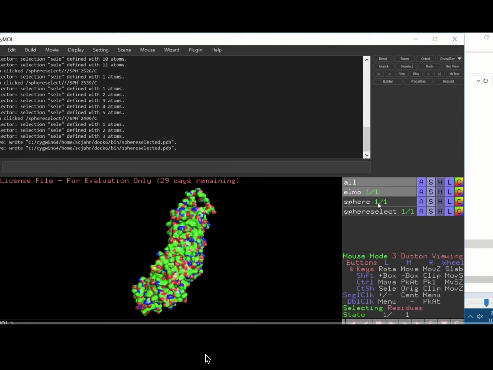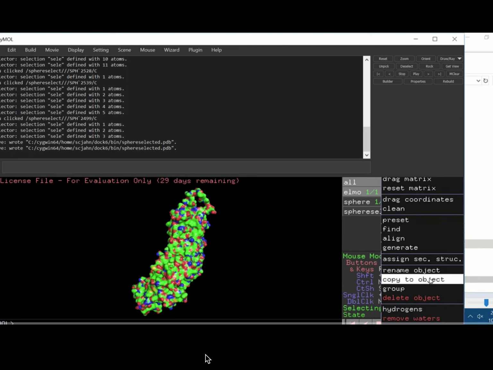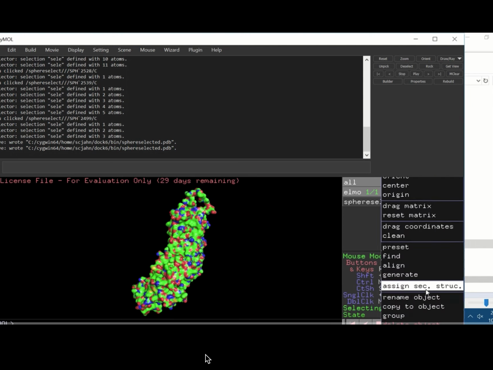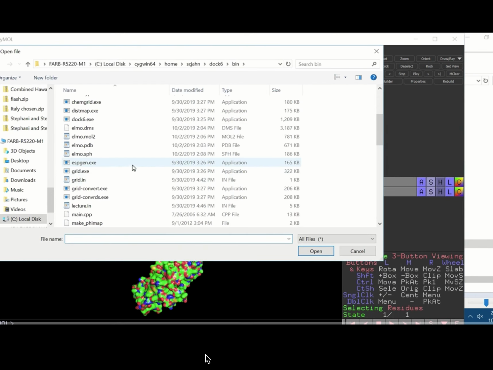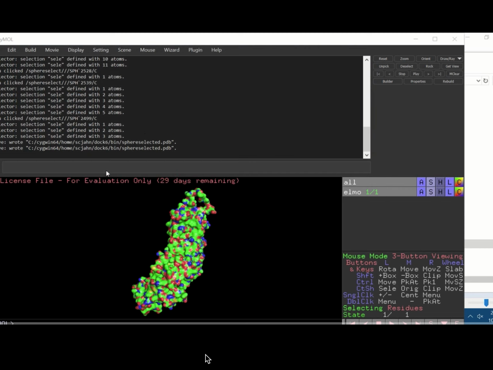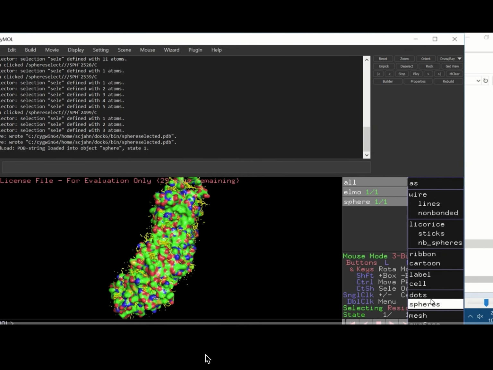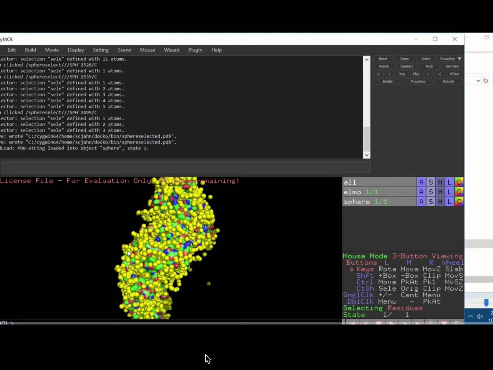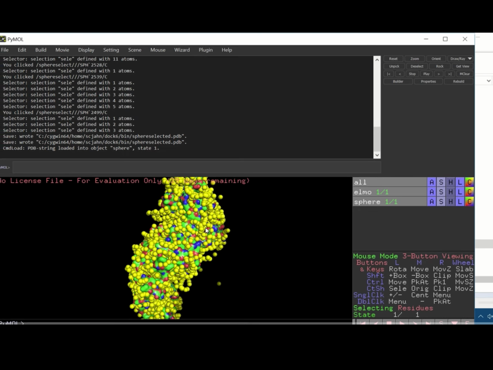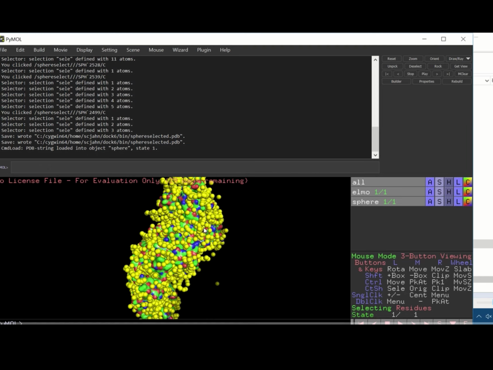So I already had a couple things open. Let me open that sphere.pdb file that we just made. I'm going to tell it to show it as spheres. So now you can see all of the spheres that it made, but it made spheres all over this protein. If we told the docking program to dock to these spheres, it would take forever because it's going to try to dock everywhere on the protein, which isn't what we wanted to do. We wanted to dock to a specific place on the protein.